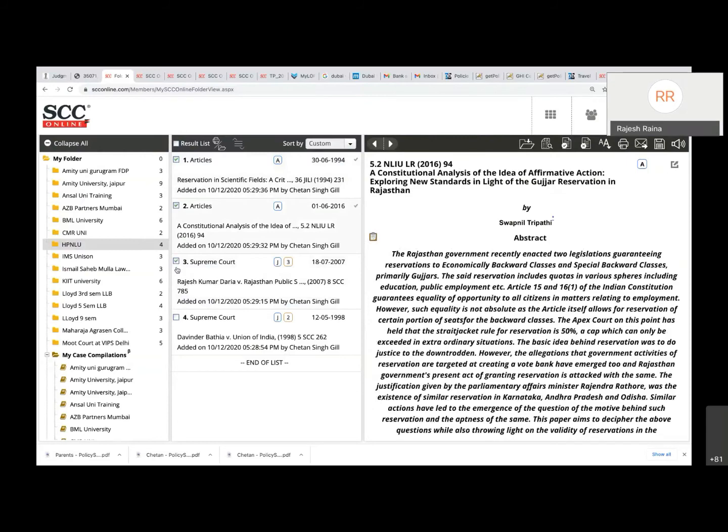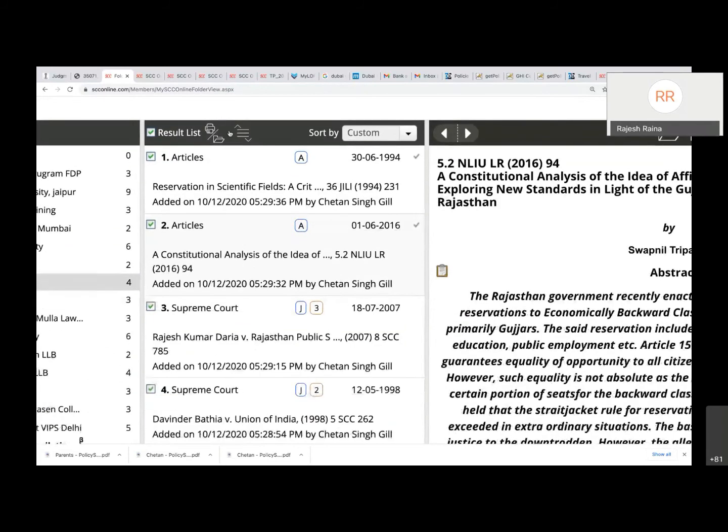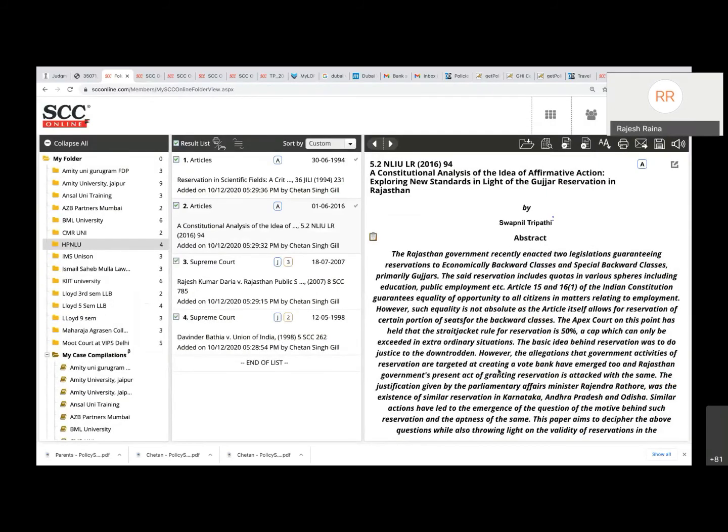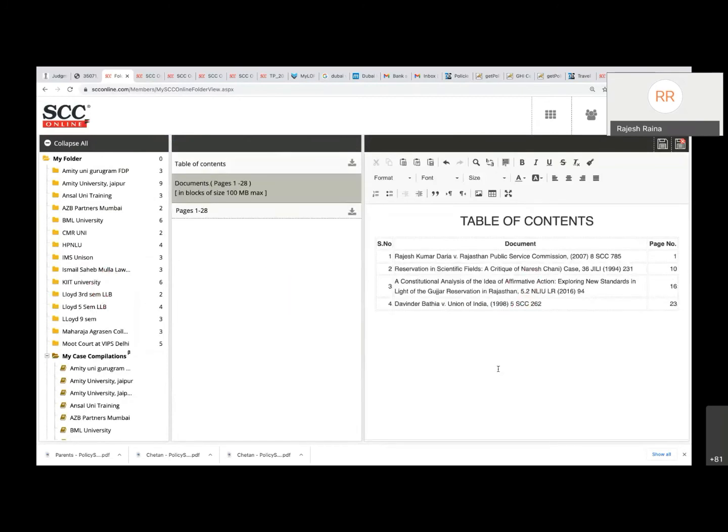Maybe I want all of them, or maybe I want 3 of them. So accordingly you will select them and then go to this action button. In the result list there is an action icon, and go to the last option, create case compilation. Once you click on create case compilation, it will lead you to another pop-up where it shows me the list of all those documents. I can just arrange them in the order I want, moving up or down, and post that I can click on the create button. I'll click on the create button, and this way the case compilation will be created within a few seconds, as you can see.